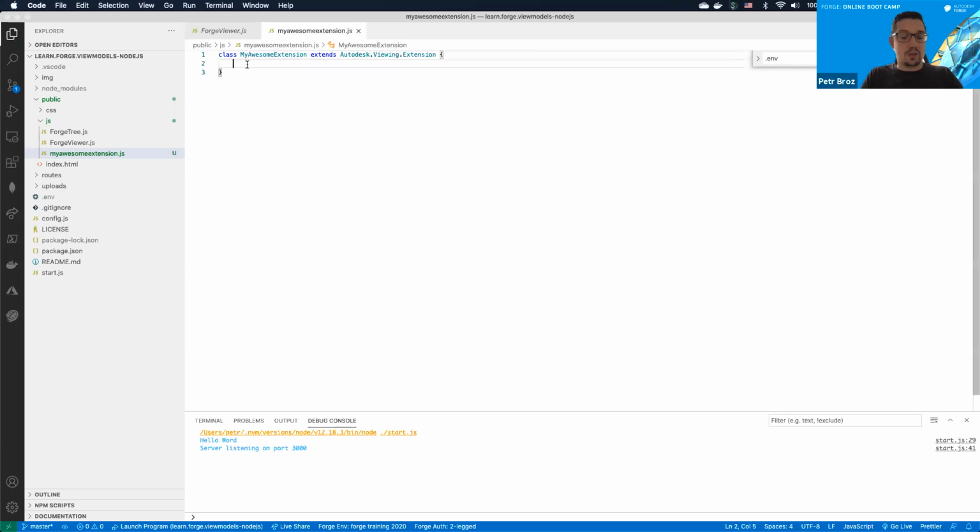All right, it's not doing much for now, so let's make it a bit smarter. There is a little bit of boilerplate that is required whenever you are creating an extension. First of all, a constructor. A constructor should have two parameters, viewer and options. This is because when Forge Viewer loads your extension, or when you ask the viewer to load your extension, the viewer will instantiate it by itself, and it will provide its own instance and potentially some additional config options there. So this is the standard way of having these two parameters in your class's constructor.